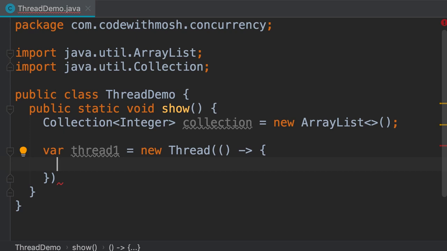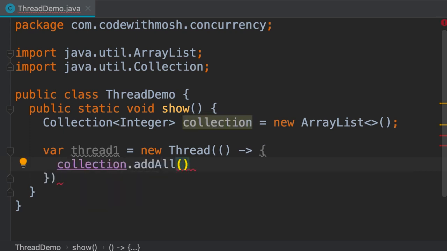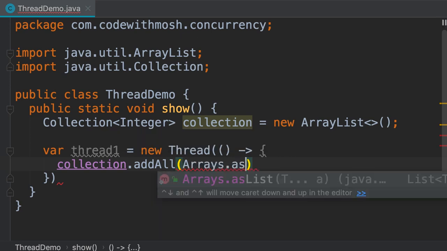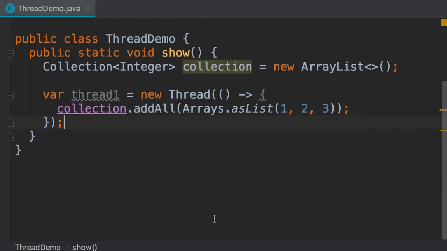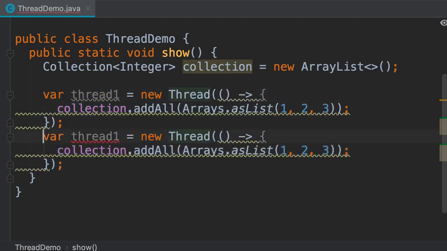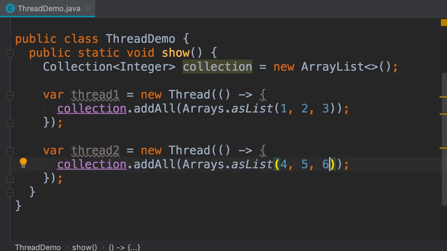Now, in the body of this lambda, we're going to call collection.addAll. Here we want to pass 3 items. So let's use Arrays.asList and pass 1, 2, and 3. Now, let's duplicate this code. So we create another thread and call this one thread 2. And with this, we're going to add 4, 5, and 6.